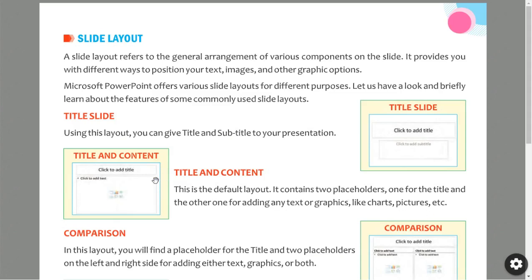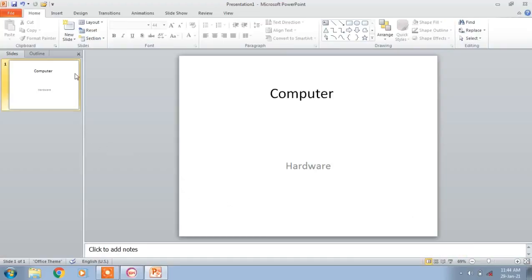In this you can add the title, and related to that title you can add the content. You will get two placeholders, and the first placeholder you can use for the title line. The lower placeholder you can use to add graphics, images, charts or pictures. You see here, let me add one slide.